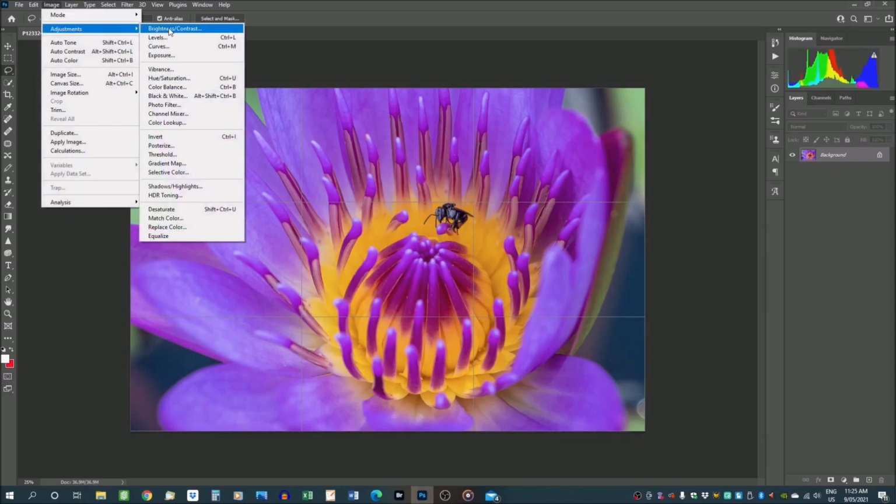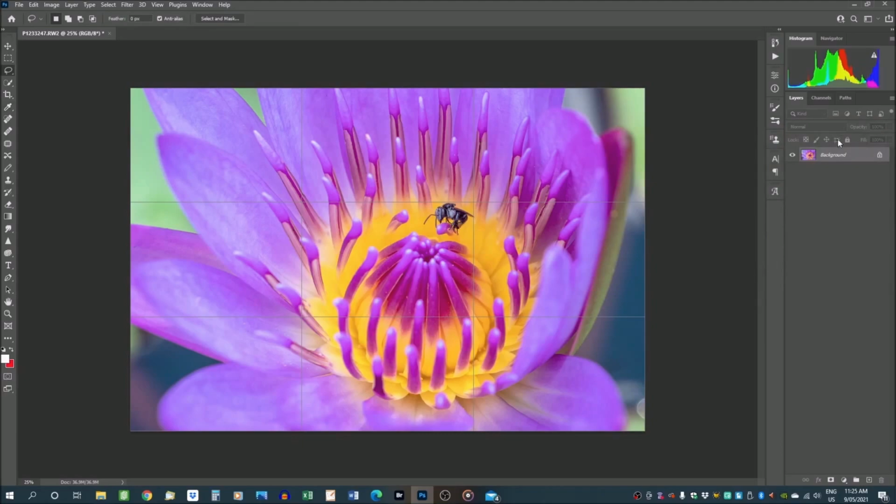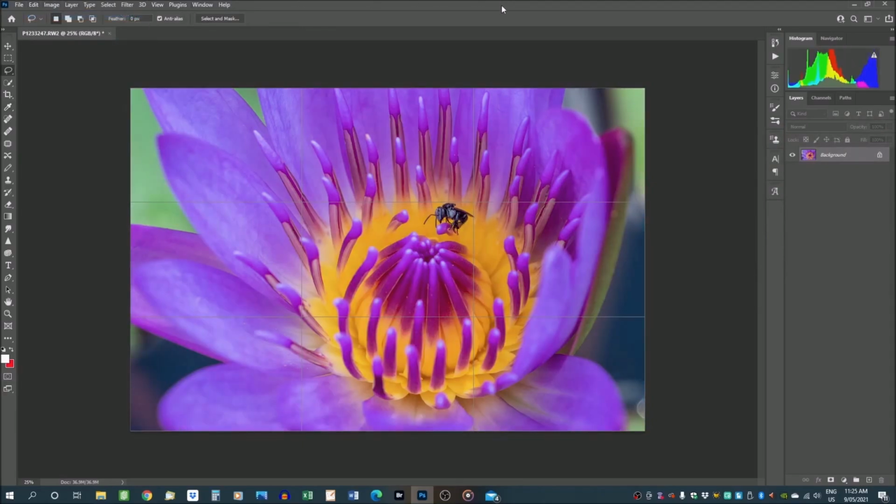Sometimes I'll also look at levels and click Auto, again just as a bit of double checking my work to see if the computer comes up with something better, but I don't like that, it's too pale, so I much prefer the version that I had. So I'm going to undo levels, and this is the picture that I'm going to end up working with. So that's one photograph done.